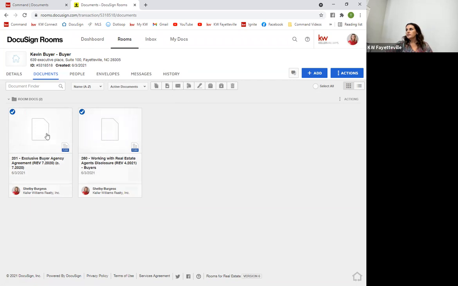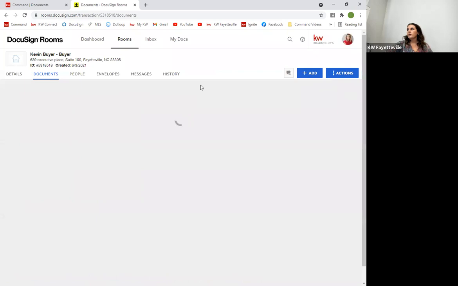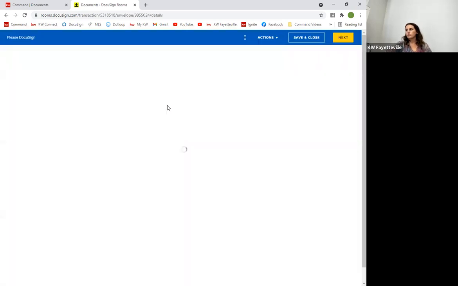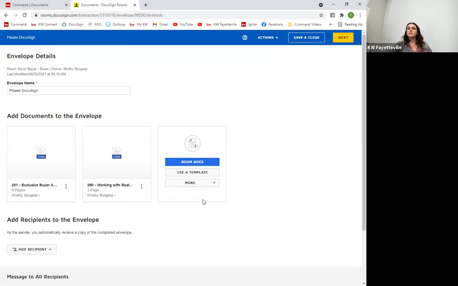And then once I choose items, it gives me a toolbar. So the pen is the create envelope. It used to say Docusign if you hovered over it. They changed it to create envelope, I guess, just to make it a little more clear as to what it actually does. When I click on that, it is going to pull me into the envelope.